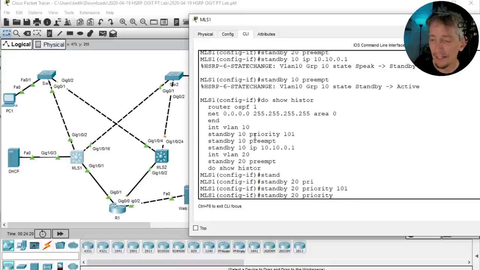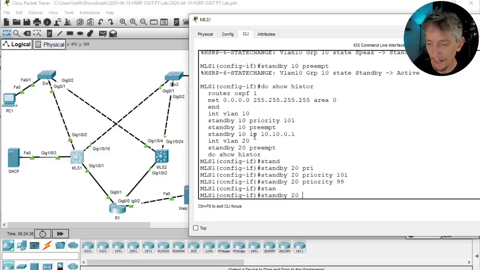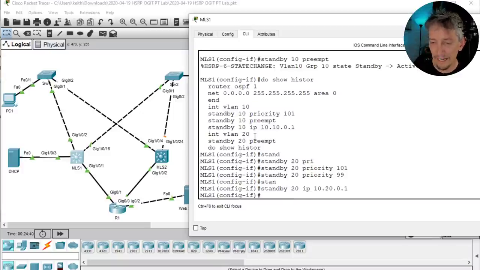I'm on switch one. Back that off. I'm going to drop him down to 99. I was thinking in my mind I was on the other switch already. Okay, two VLANs, two switches, one switch at a time. So standby 20 priority 99, and then we need an IP address. Standby 20 IP is going to be 10.20.0.1. And let's just do a do show standby.